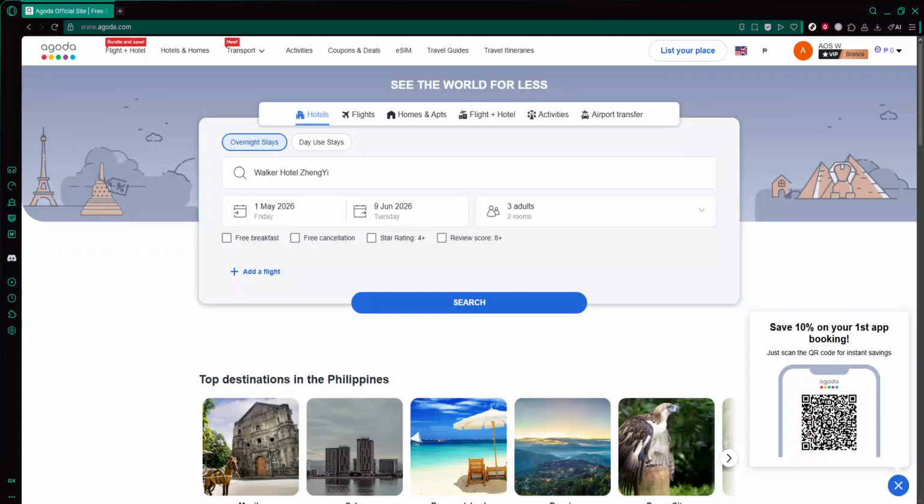In this video, I'll guide you through how to check Agoda availability so you can quickly see which rooms are open for your trip and avoid any booking surprises. We'll move step by step, and by the end, you'll know exactly what to click and what to look for on the page. First, open the Agoda website or app.